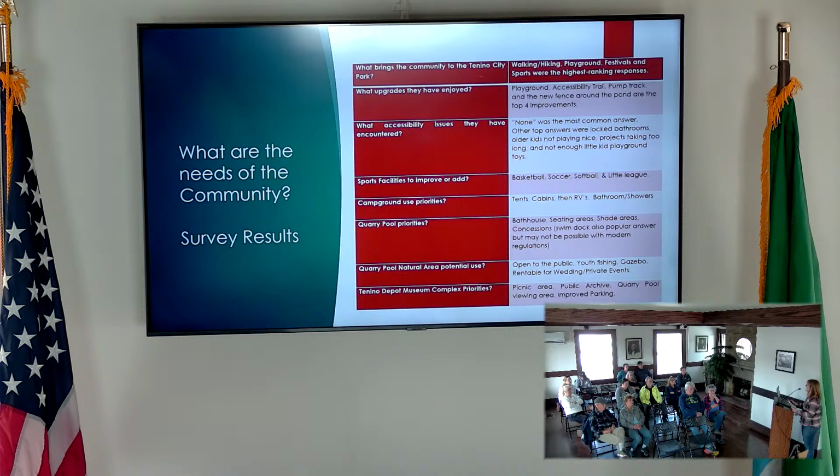A swim dock was a popular answer, but I think looking into it further, it's not really possible to do a swim dock in a pool as deep as the Quarry Pool for safety concerns. If somebody got underneath it, a lot of swim docks have some kind of barrier to keep them from going under the dock. And how deep would we make that barrier go in a 65-foot pool to make it work? So it's not impossible, but it's complicated. So concessions made it onto this list because of that. It was the 5th choice.